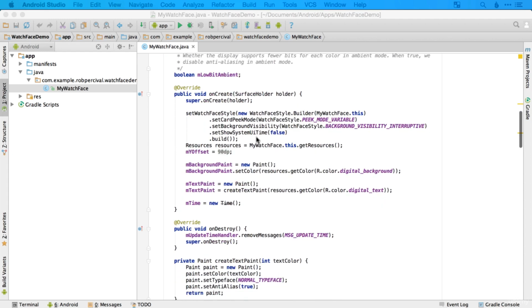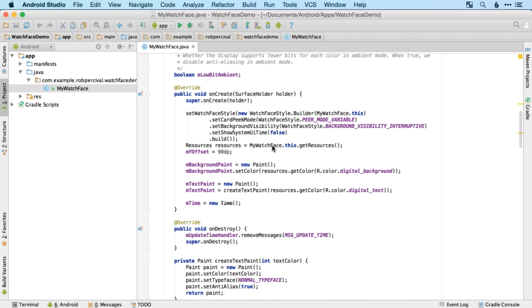All right. So now we've got our familiar onCreate method. So this essentially creates the watch face. So we've got watch face style builder, and then we've got our usual sets of options. So we've got card peek mode. So essentially what notifications are going to be allowed, and the default there is peek mode variable. I believe only shows important notifications, but you could change that if you wanted. We've got set the background visibility, and you can play with that to see what the various modes are. Show system UI time. So there's a system clock on the screen most of the time. You probably wouldn't want that to be displayed on your clock as well. So that's usually set to false. And then we build it.